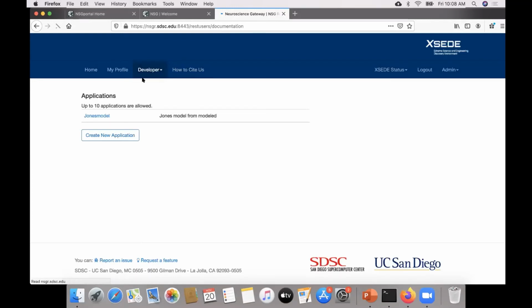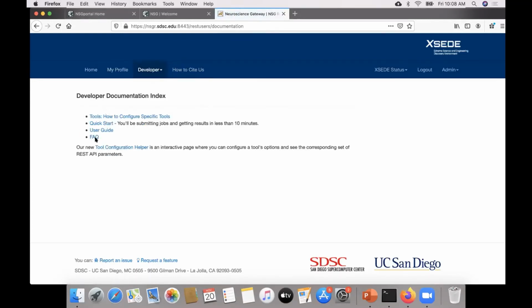If you're looking for documentation on how to use this, here are some quick start guides and a user guide that you can look at to see exactly how to set up the environment variables, how to submit, how to list, and how to poll to see if your job has completed.